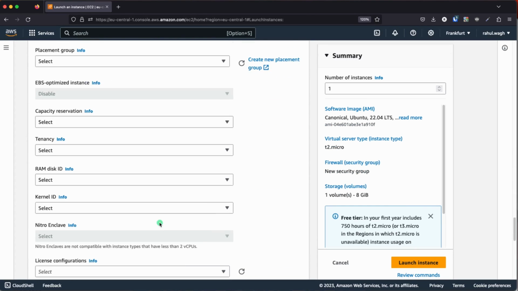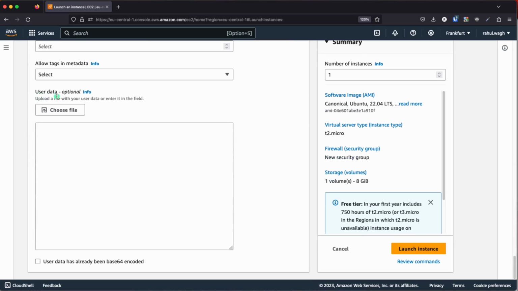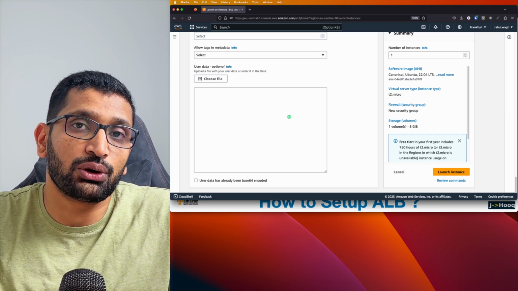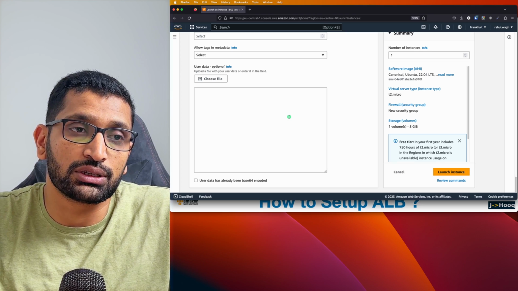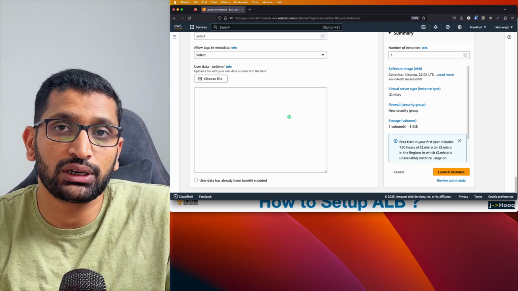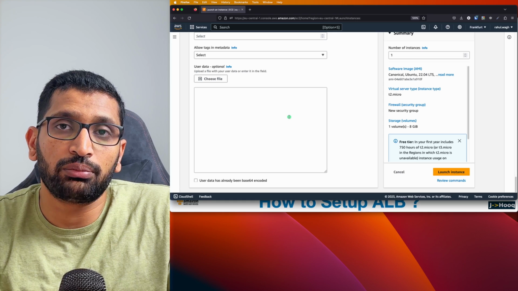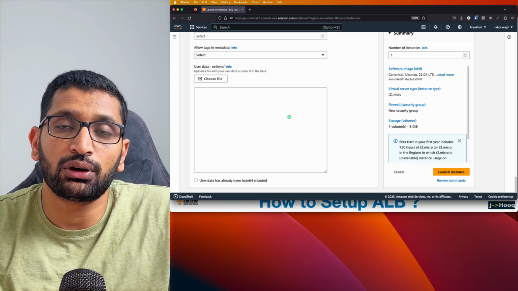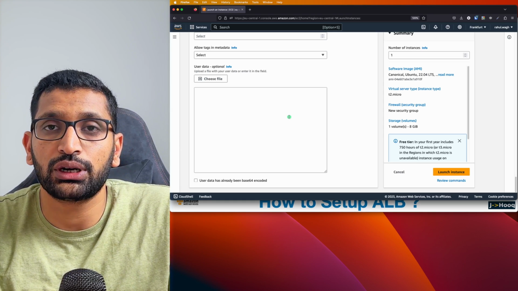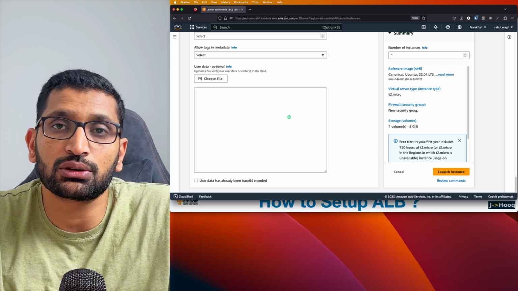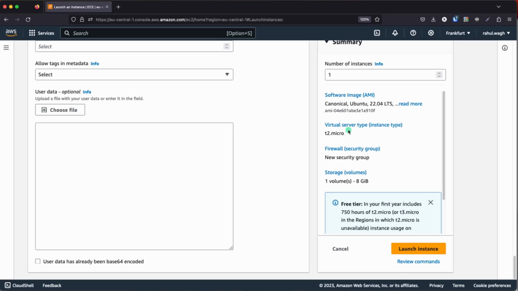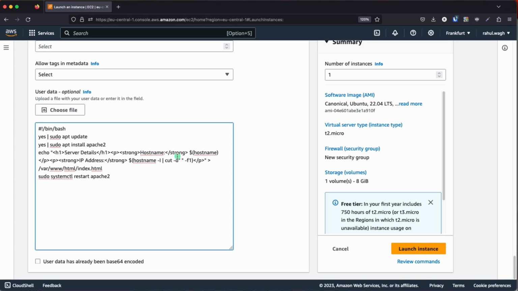If you go down, here is the user data section where you can write down the packages which you want to get installed onto your EC2 machine. If you don't know what user data is, then please check the previous session where I have explained what user data is and how you can use it to bootstrap or pre-install certain software packages. But just to give you a brief, I'm just going to copy one of my scripts, which I'm going to show you, which is this.